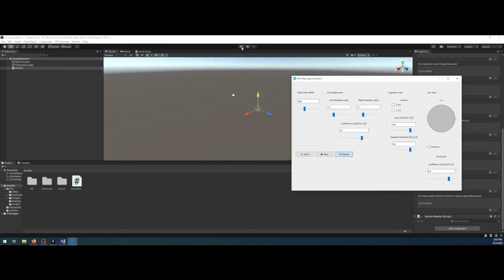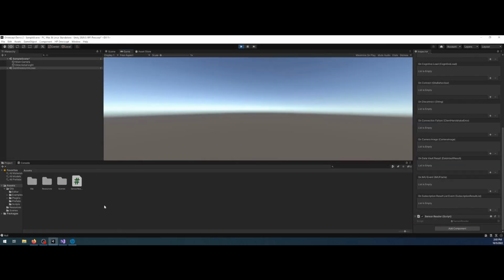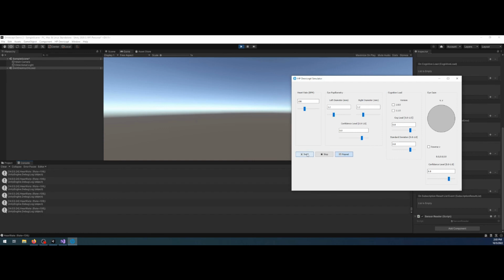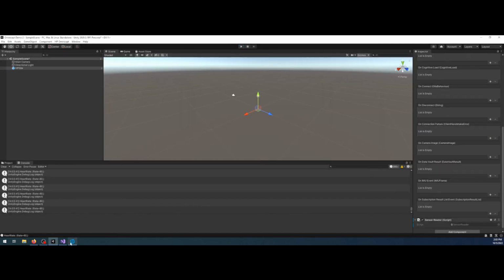So in this case, if I hit run and open up the console, you'll see null currently, since we are not currently sending information. But if I hit send, you'll see heart rate equals 106, which is what it currently is set to. And I can adjust that down to 76, back up to 104, and you see that this is printing out every single frame. I'll go ahead and stop running.